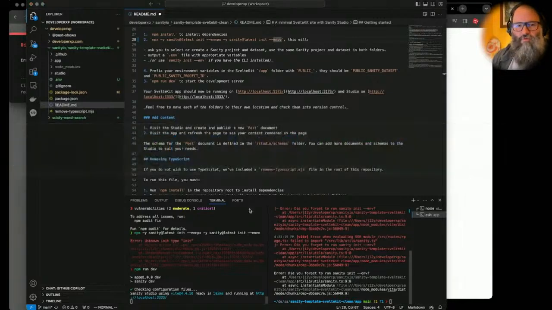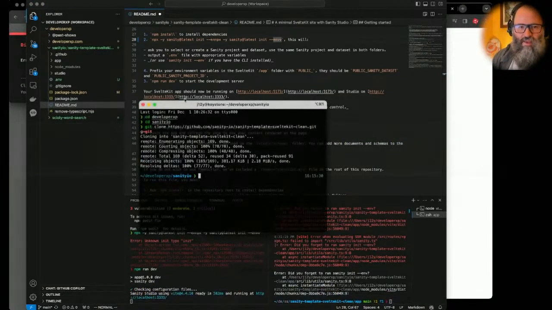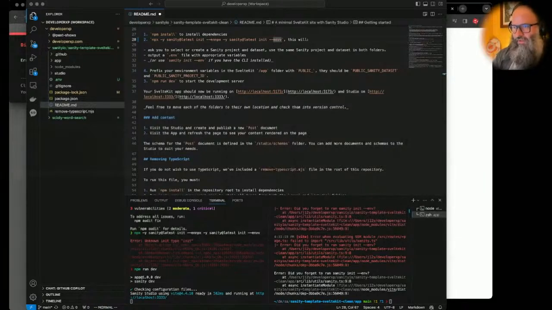Where's my terminal? I'm gonna go take a peek at this env file and see if something makes sense as incorrect. So this is the app that's not working. I'm looking at my env file. All it really has is a project ID and a dataset, and that's not anything secret.